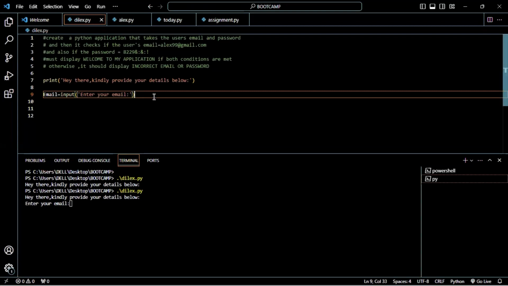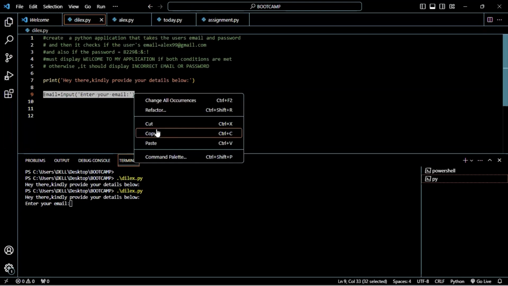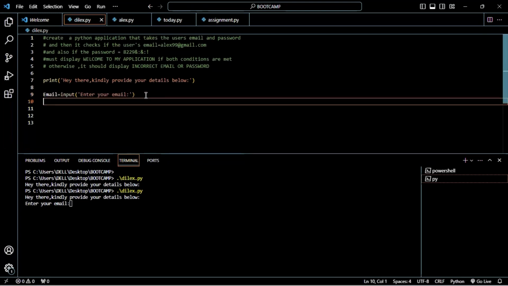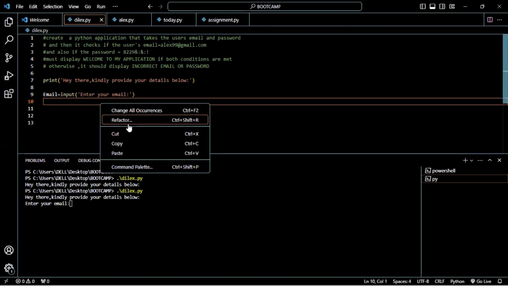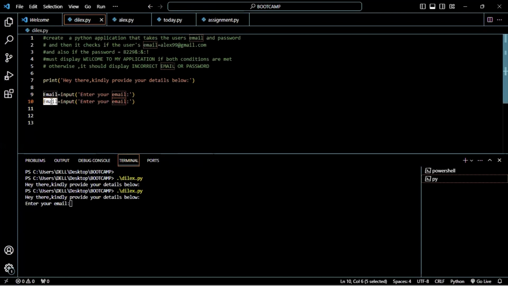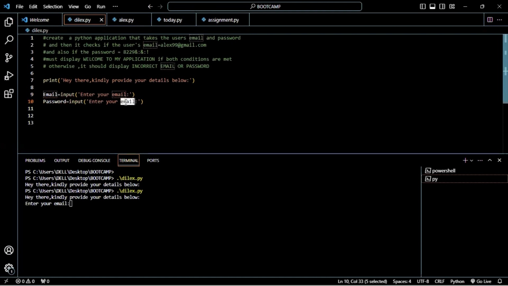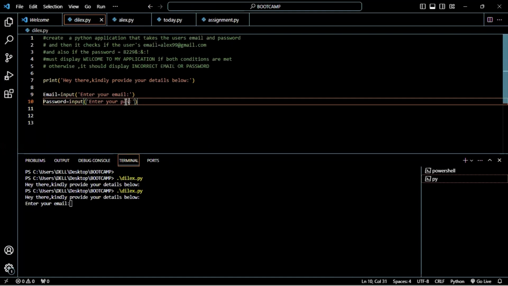Now let's also tell the user to also enter their password. So I think I'll just copy this. I'm so lazy. So I'll just copy this and paste it here. Then I'll just make some changes. So for example, we'll type password. Just select this, and also I do the same here. Password.